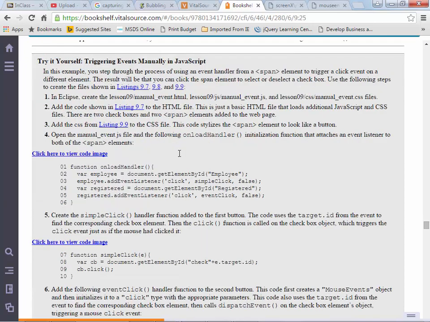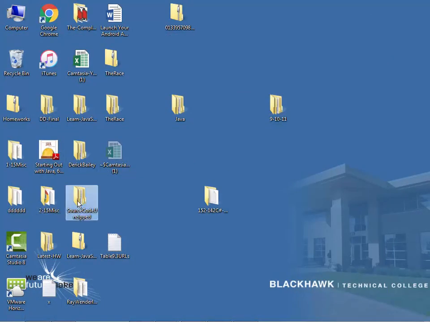So the next one that's in here on 255, 256, 257, and 258 says triggering events manually using JavaScript. In this example, you step through the process of using an event handler from a span to trigger a click event on a different element. The result is you can click the span to select or deselect a checkbox. Let's take a look at the actual code for that, which is in here someplace.